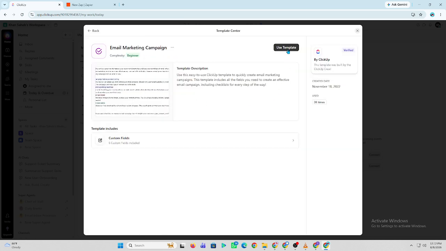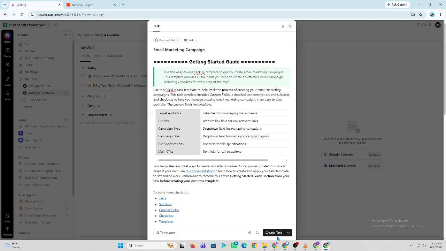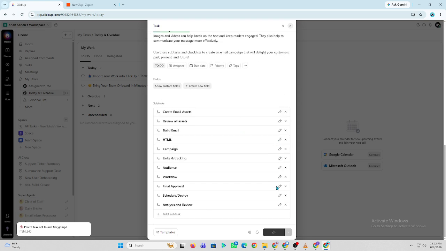Give your template a clear name so your team can easily understand when to use it. Next, choose which elements to include, such as tasks, subtasks, dependencies, automations, custom fields, and project settings. Save the template and decide who can access it inside your workspace.